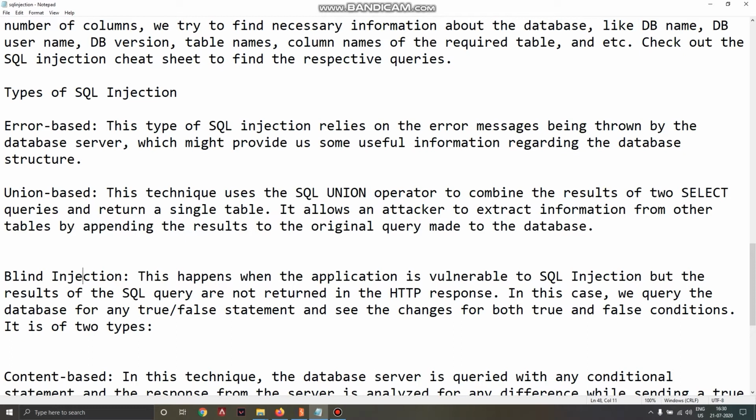Union based is an operator to combine the result of two select queries and return a single table. It allows an attacker to extract the information of the tables by appending the result. So it is combining two tables and getting information from it.